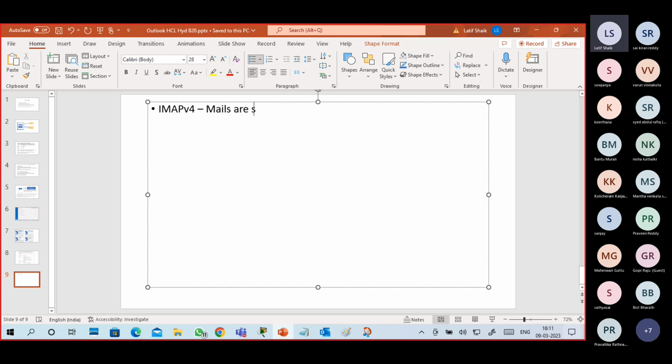In IMAP, mails are always stored in the server and the client. Client application means your local PC also. Okay.